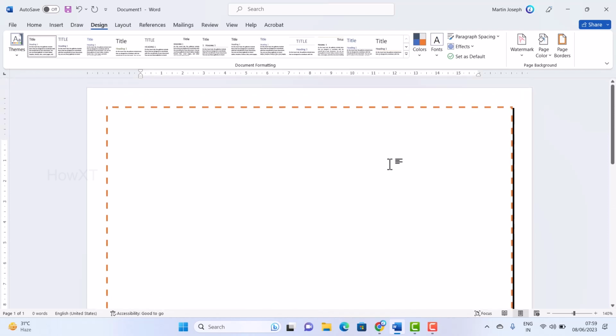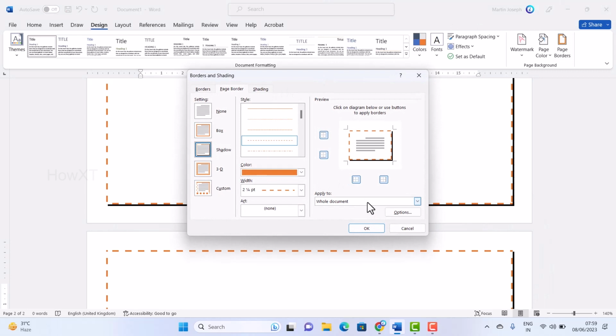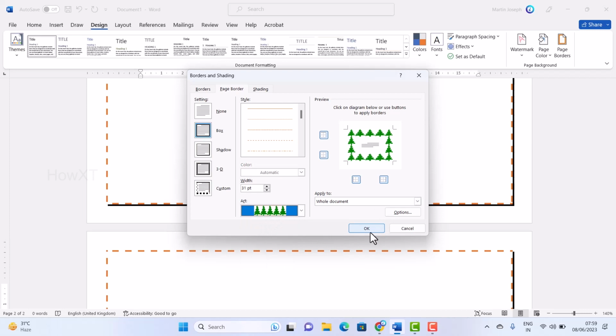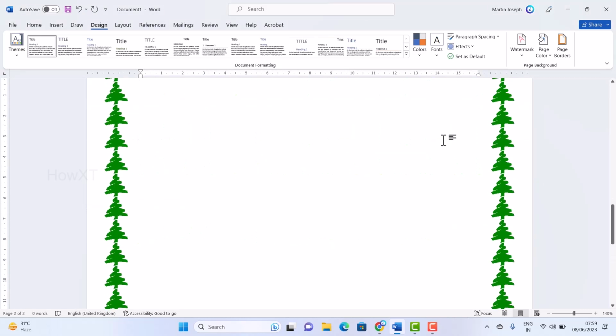If I create a new page, automatically the page will also have the border. I click here for the page border, and I can choose a different model and styles. Now I want to give an art, that is a fancy border style. I click here for Art, and I can choose whatever design I want. For example, I choose this Christmas tree option and apply. Automatically the Christmas tree is applied to my border as you see here.